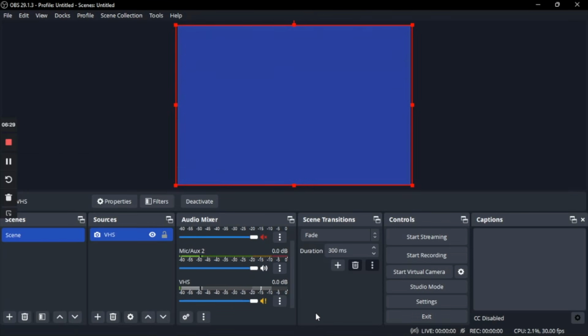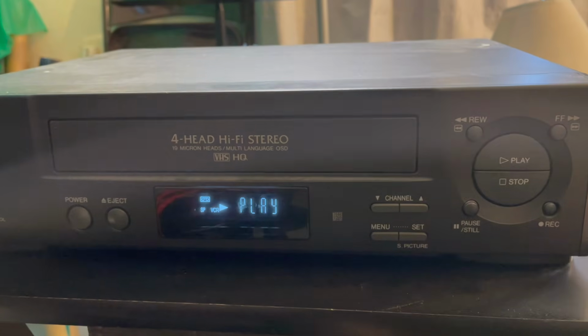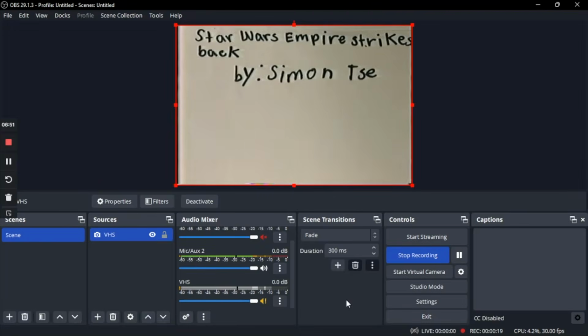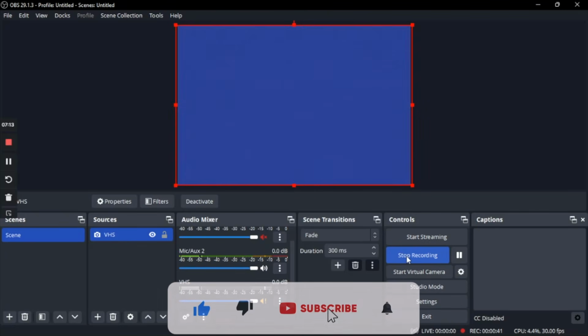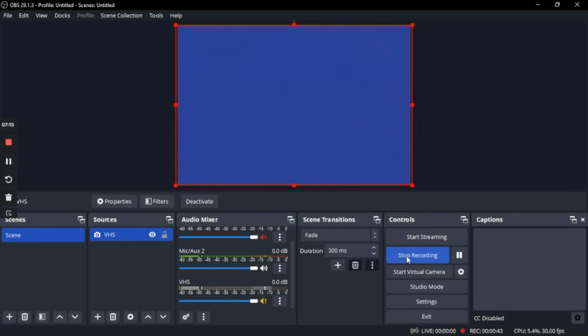So now I'm ready to record. What I like to do is click on the start recording button first. Then I press play on my VHS player. And once I'm done, I just press the stop button on the VHS player, and also make sure to click on the stop recording button in OBS Studio. And it'll tell you where the recording was saved.